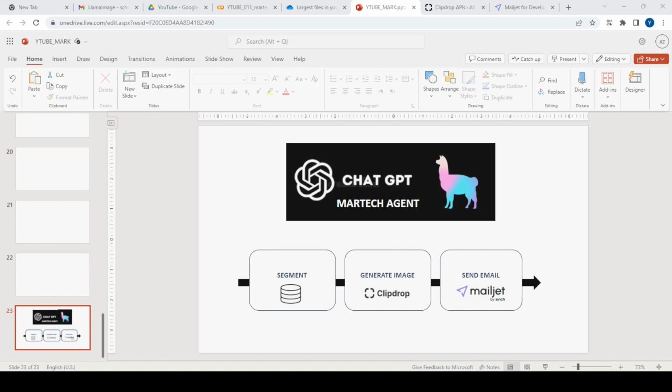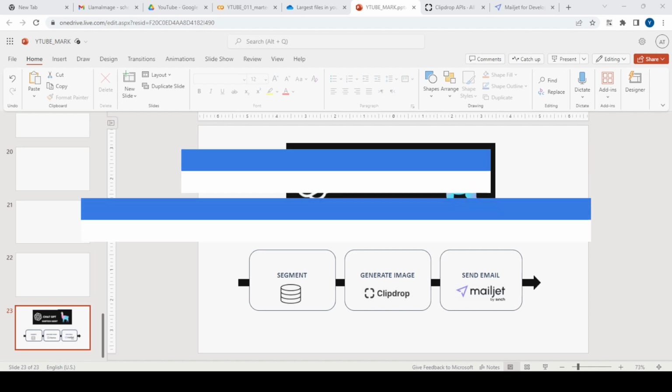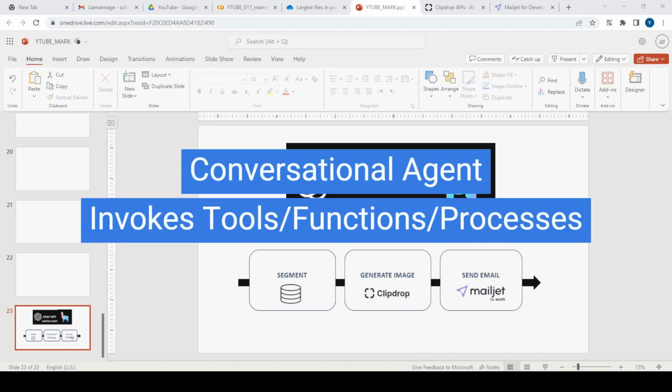Hi friends, today I am giving a demo of LlamaIndex Agents where I can invoke separate functions. These functions or tools act as business processes or workflow for a marketing automation software. For example, see the diagram here. There are three separate processes for a workflow.